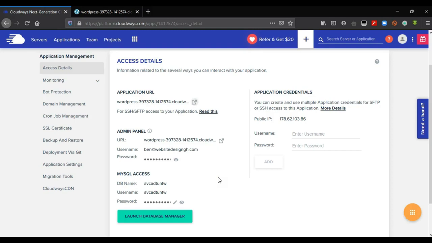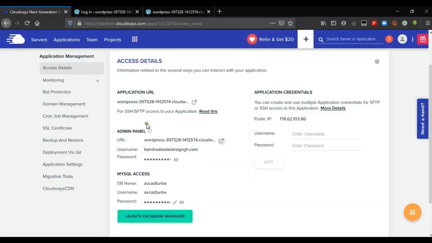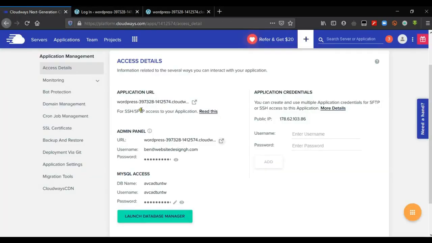But to log into the administrator panel or the WordPress dashboard, we have to use these details. So the URL is the same thing with /wp-admin in addition. So let's just launch that using this link here. It takes us to the login area, and the administrator panel details here, the username and password, are what you can use to log into your WordPress dashboard. So by default, when you install WordPress on Cloudways, you are given these details.